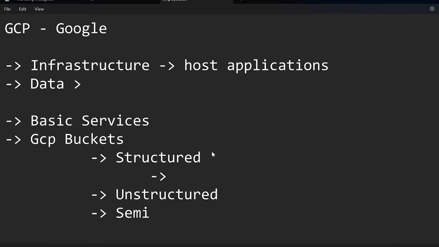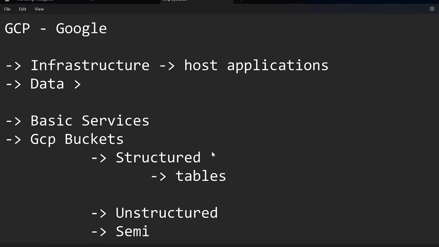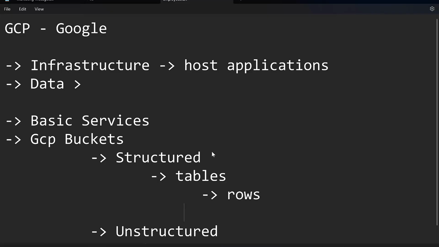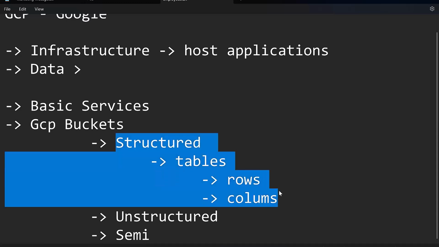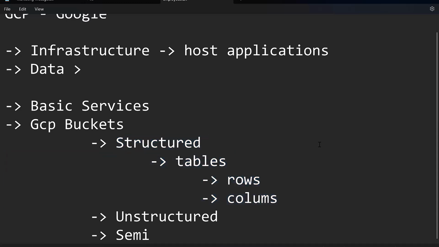What is structured data? You have data in tables. What will be there in tables? Rows and columns. Our data is stored in rows and columns. This is structured data, where data is well organized and there is a schema. We mention the schema, and then data is in the form of rows and columns, that is, in the form of tables.